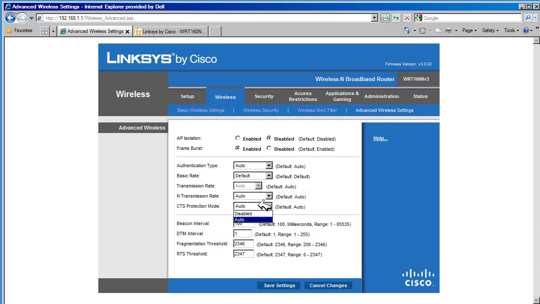CTS, or Clear to Send Protection Mode, is used when wireless N and wireless G devices are experiencing communication problems in environments that have heavy 802.11b traffic. CTS Protection Mode is used by the router automatically to allow N and G devices to communicate more effectively. We are going to leave this at auto.